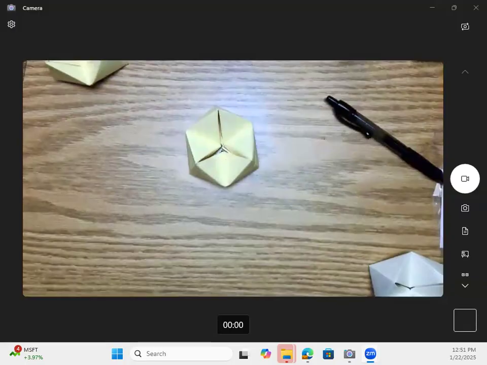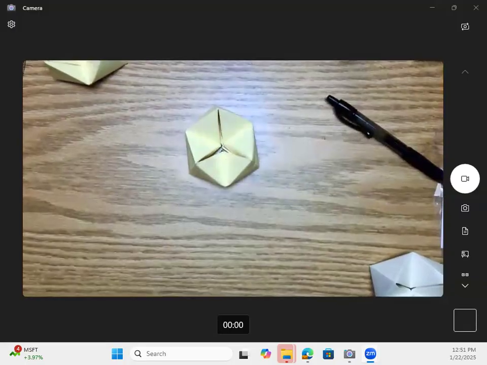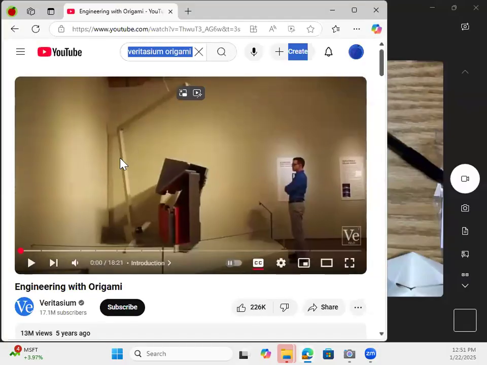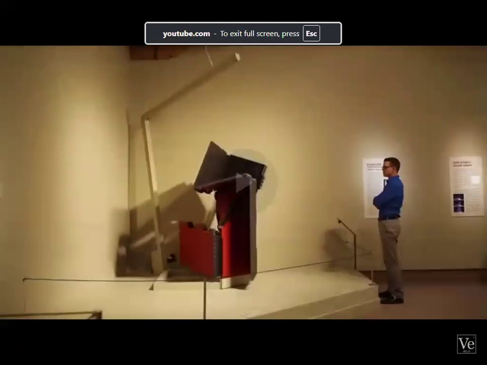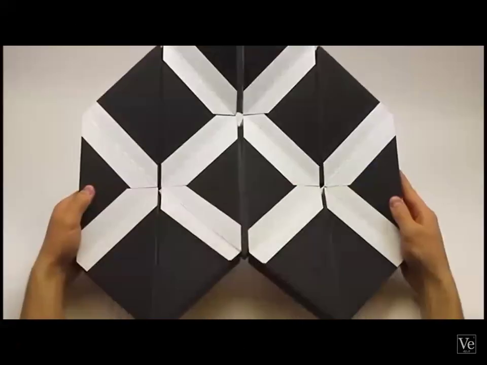Make sure it's going to spin all the way around. There you go. All right. So I'll walk around, help you guys, make sure you're able to go for the finish here. Okay. And then, yeah, we got some time. So the last 2 minutes here, I'm going to play some of this one. This is Engineering with Origami from Veritasium.